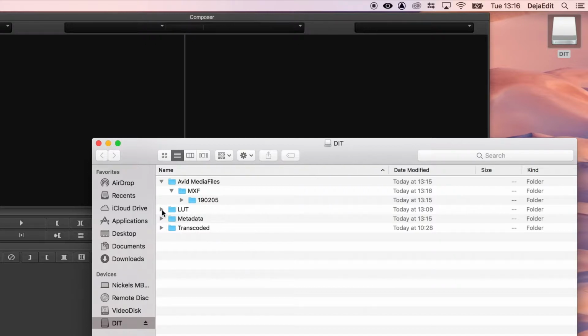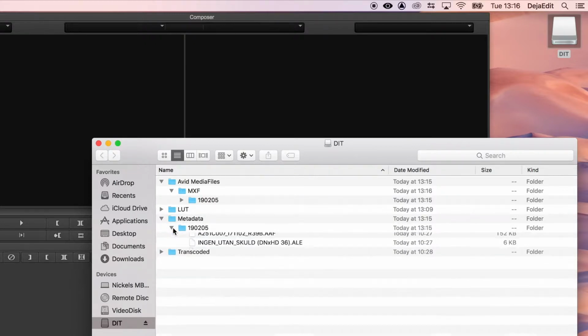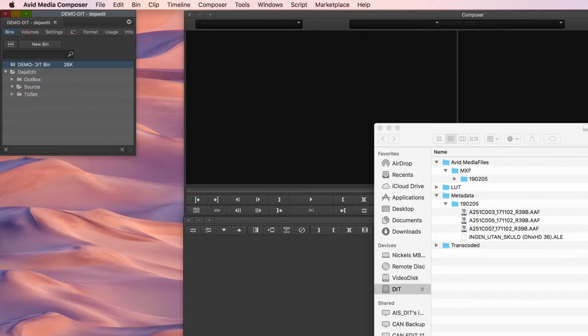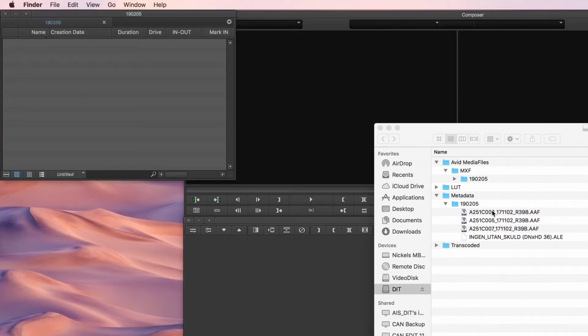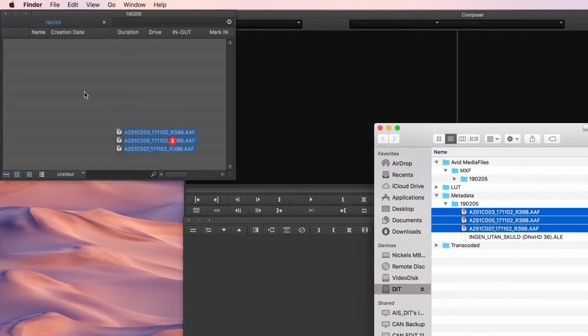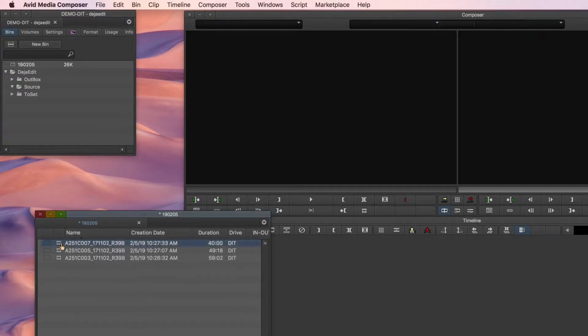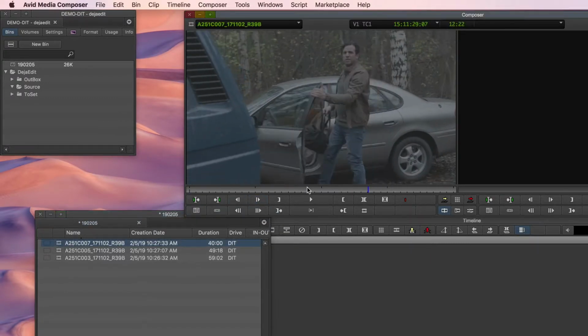The AAF and ALE files are moved to a date folder under the metadata folder. So it's simple to find the corresponding files when importing the material into Avid MediaComposer. I create a bin inside MediaComposer and rename it to today's date, so it matches the MXF directory. I then drag the AAF files into the bin, and since the media indexer already indexed the files we moved into the MXF directory, we see that the files are online.